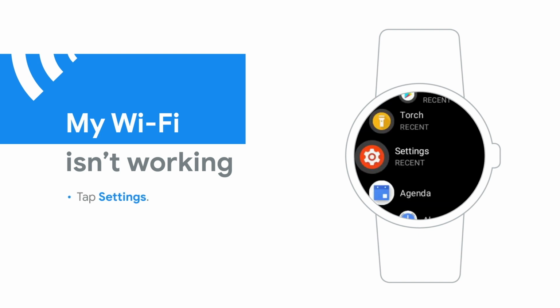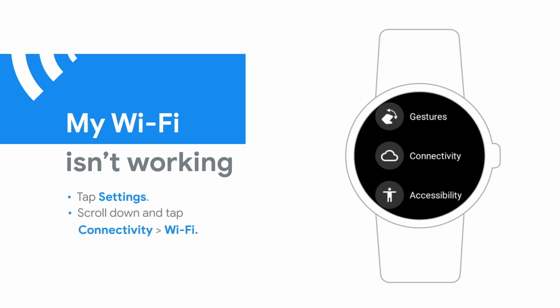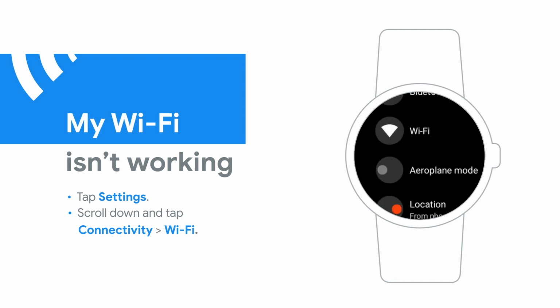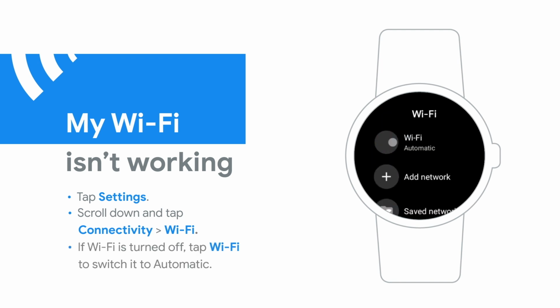If the Wi-Fi on your watch isn't connecting to your trusted networks whenever available, first check that Wi-Fi is turned on in Settings. Open Settings. Scroll down and tap Connectivity, Wi-Fi. If Wi-Fi is turned off, tap Wi-Fi to turn it on.